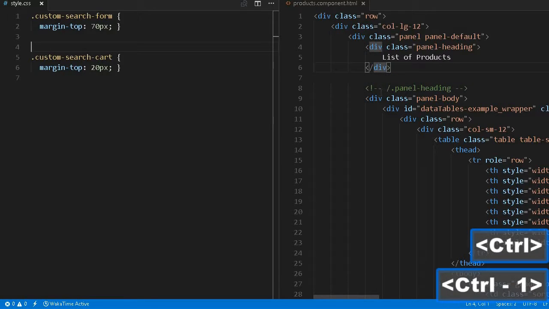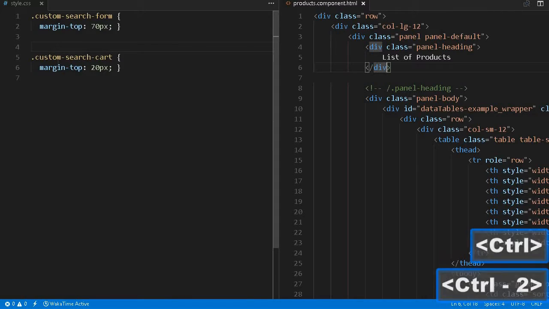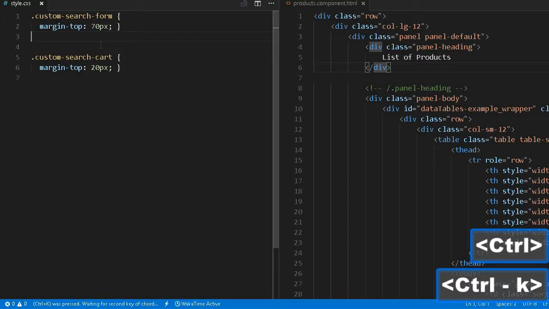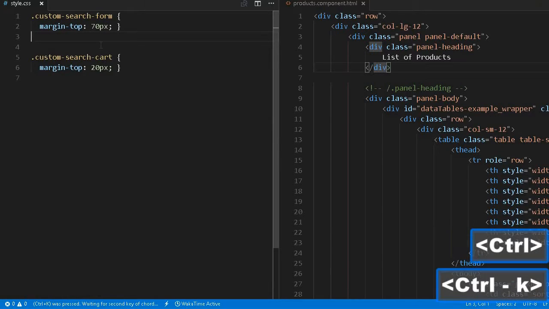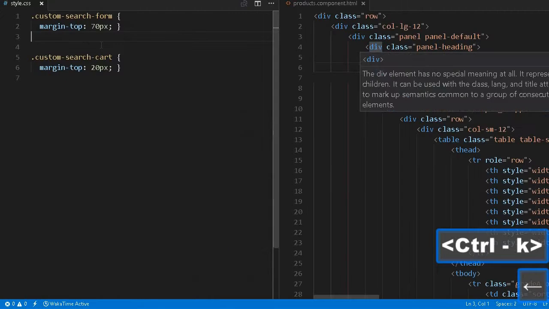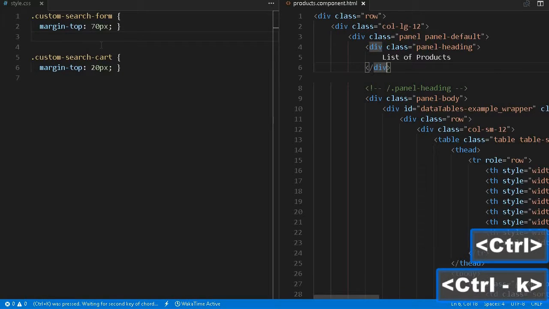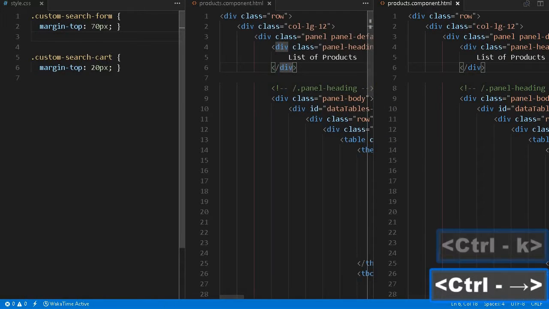Also, if you press Ctrl 1, the first one will be selected. If you press Ctrl 2, the second one is selected. So you can toggle between 1, 2, 3 or whatever. Also, if you don't want to press Ctrl 1 or 2, you can use Ctrl K, then Ctrl with the right arrow and the left arrow. Ctrl K, left, Ctrl K, right. If you press Ctrl K, then Ctrl with the arrow, it will come up in another. Okay.